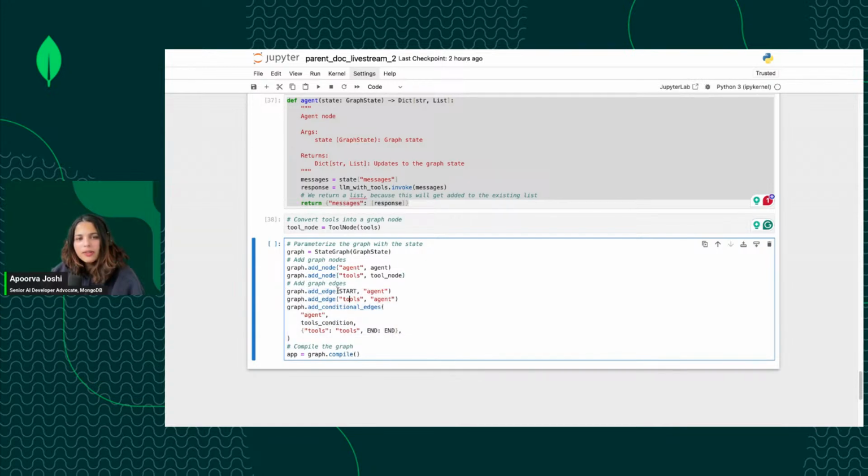I want a fixed edge from the special node called start. Basically it's the node which doesn't have any predecessors. In this case, the first thing we want to do is go to the agent node. And then there'll always be a fixed edge from the tool to the agent node, because we want to send feedback from the tools back to the agent always. And then there's going to be a conditional edge from the agent to the end node, which is again a special node and it doesn't have anything after it.